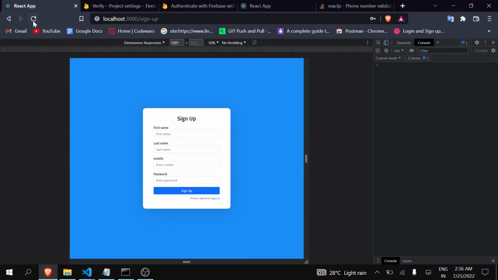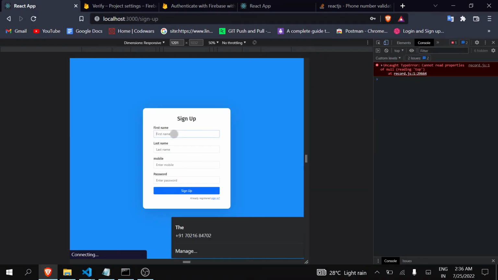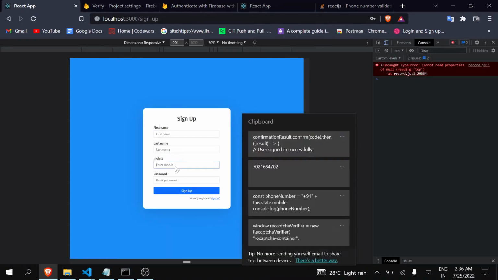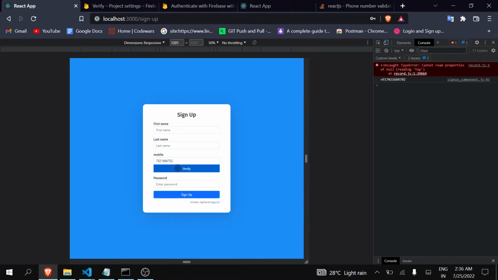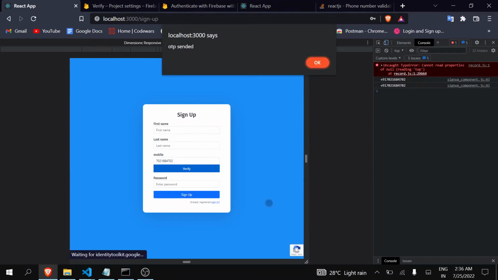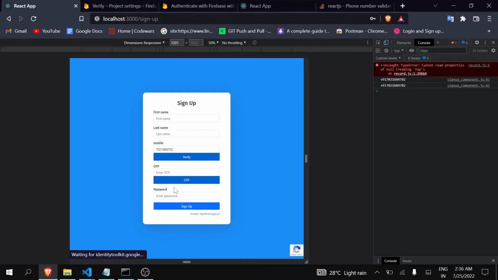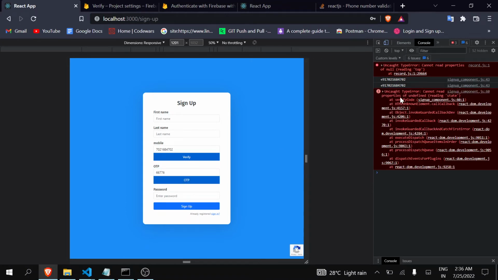Go here, refresh it, and I will just enter mobile number here and click on verify. You can see here that I am getting my phone number which I had consoled. Also I am getting captcha here, and here it is showing OTP sent. And when I click on OK, you can see here that the OTP section has appeared. I have received my OTP. I will just try to enter some random OTP.